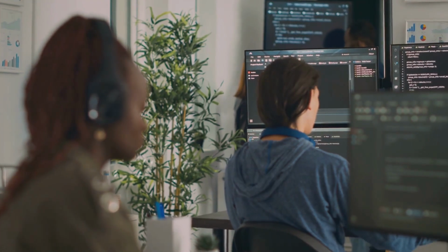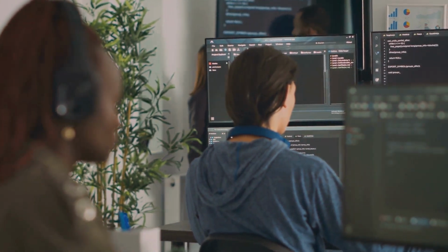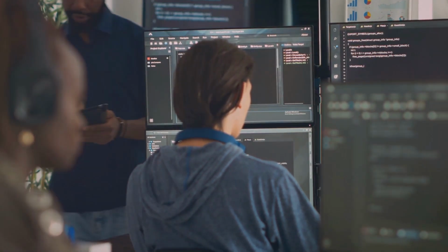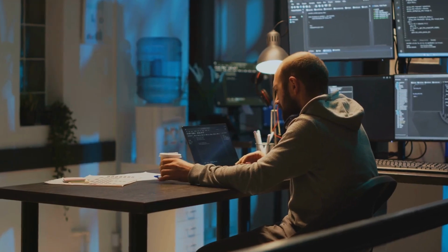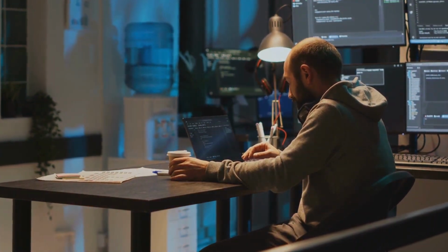Structured query language, or SQL, is the language we use to communicate with these databases. It is a powerful tool that allows us to interact with the data stored within these systems. SQL allows us to store, retrieve, and manipulate data efficiently.